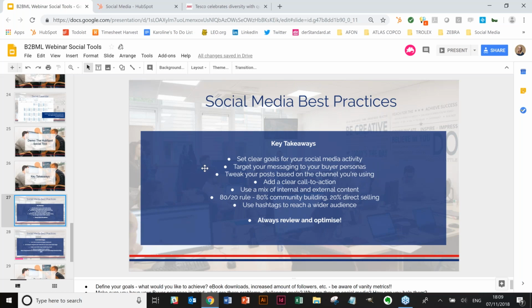So you really need to set clear goals for any kind of social media activity that you do. For example, landing page conversions, or just increasing the number of followers, etc. I'm sure you're all aware of the SMART goal framework. Use that to set some clear goals before you start scheduling out.